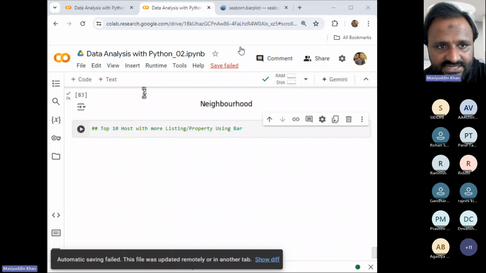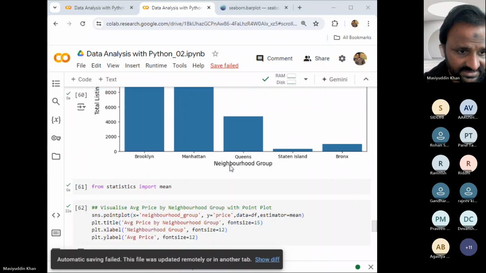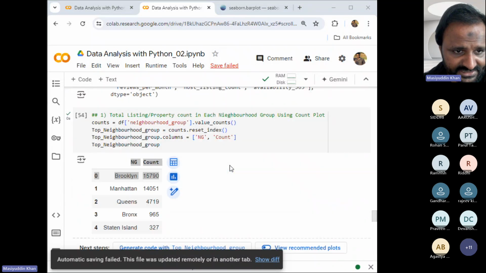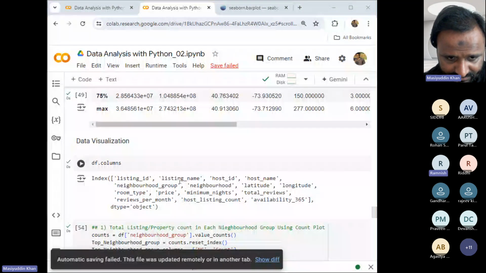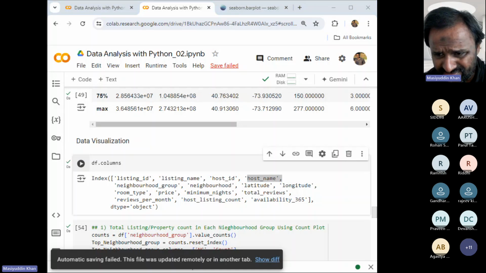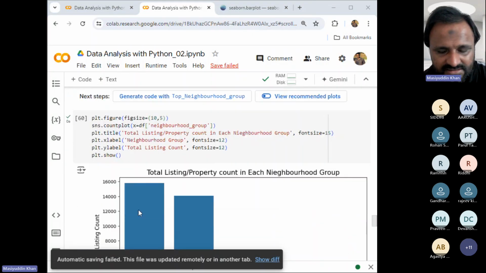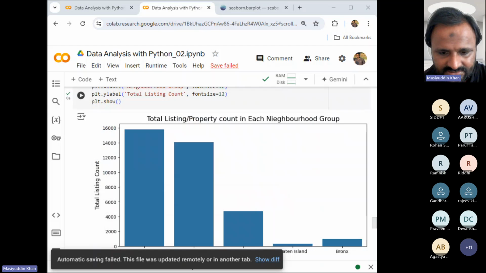Ramnesh or anyone can comment in the chat. You have the host name column in the dataset, as you can see here. So obviously you need that host name's value counts, and obviously we need the top 10. So it's possible.